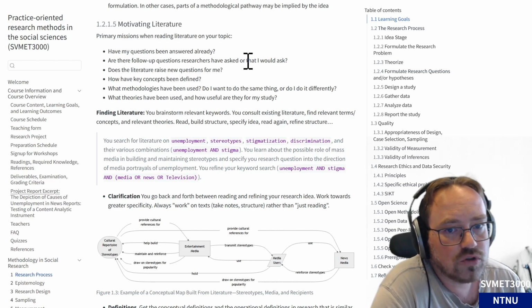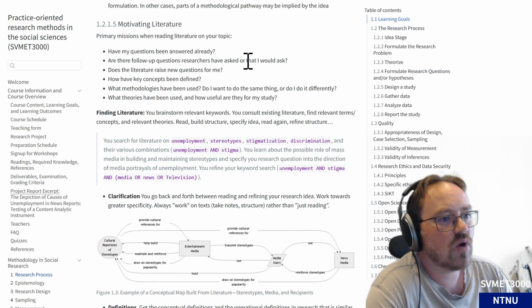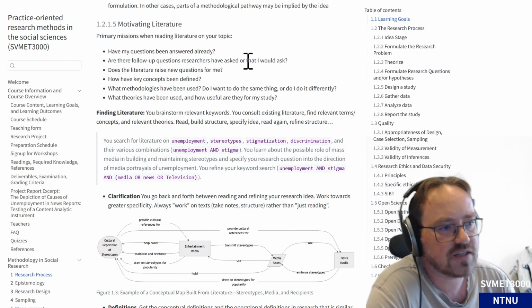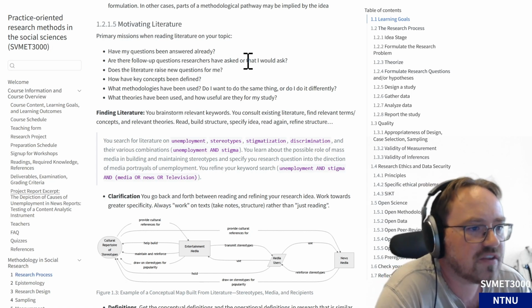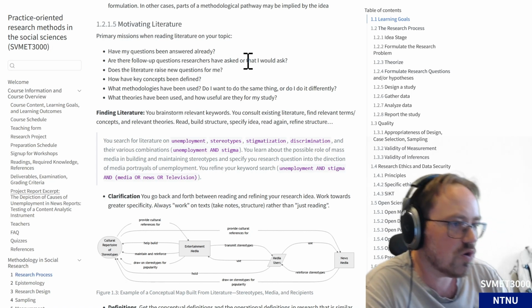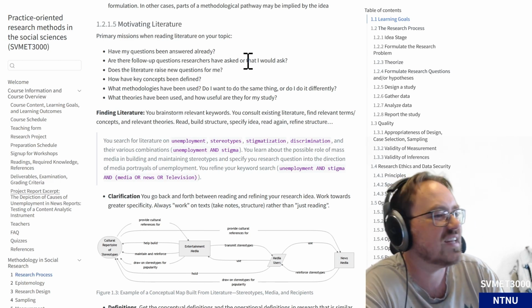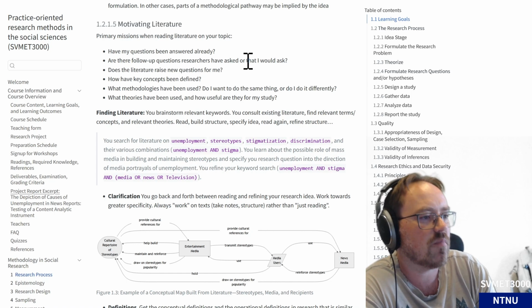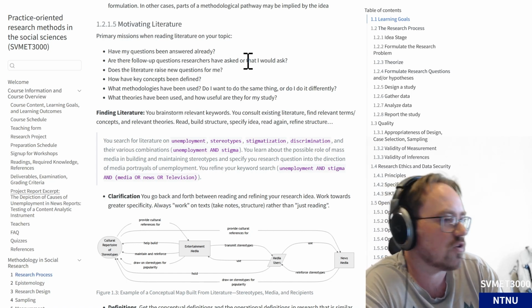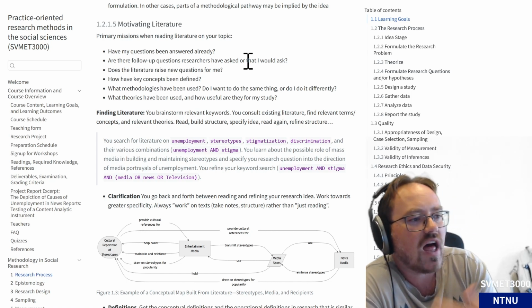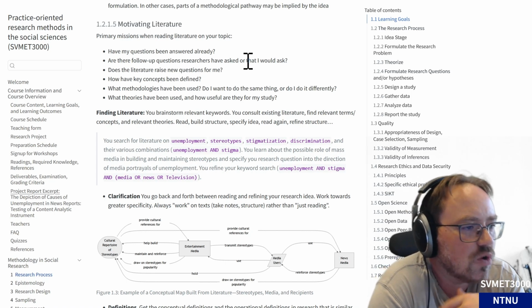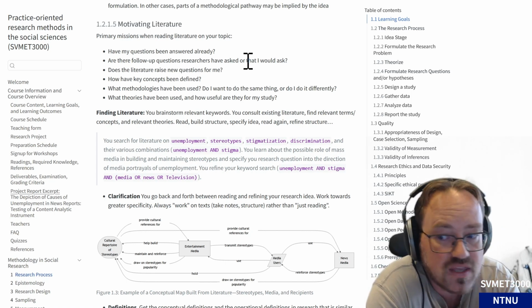But you also look for best practice. So how have key concepts been defined in previous research? What methodologies have been used? Do you want to do the same thing? Or do you want to do something completely different, setting yourself apart from it, making a methodological contribution, uncover a methodological weakness or at least ambiguity?